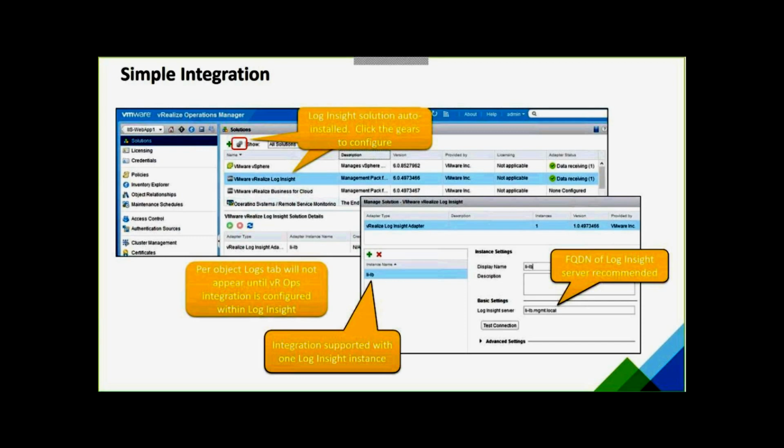Then you point out to your LI instance, which you want to link with your vROps instance. If you have worked on Log Insight, you would know that within Log Insight, you point your Log Insight instance to a vROps instance. You continue to do that, and once you've done that, you are able to forward data from Log Insight to vROps.